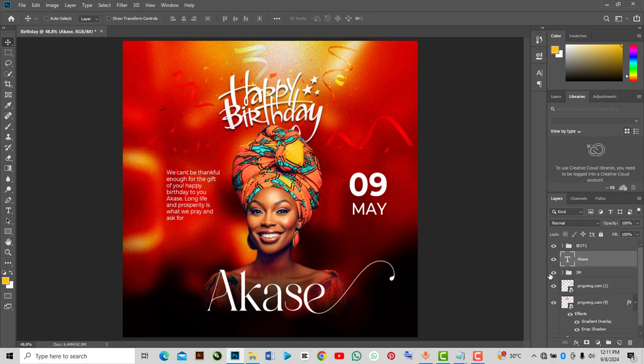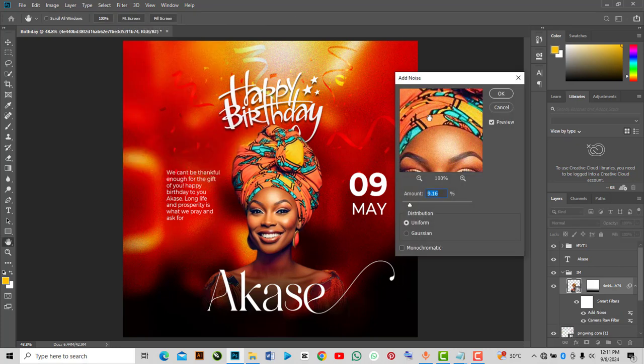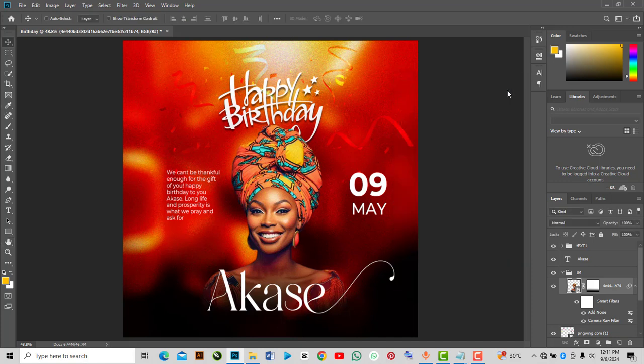I'll be adding a little noise to it, and to do that, I'll just go back and select the image folder or layer again, select the image, and go to Filter, then Noise, and Add Noise. All right, I'll be leaving mine at 10. I might increase mine to around 10 to 12, depending on how much you want it, guys. I'll just check on this. So guys, as you can see, this was how I created this very simple flyer.